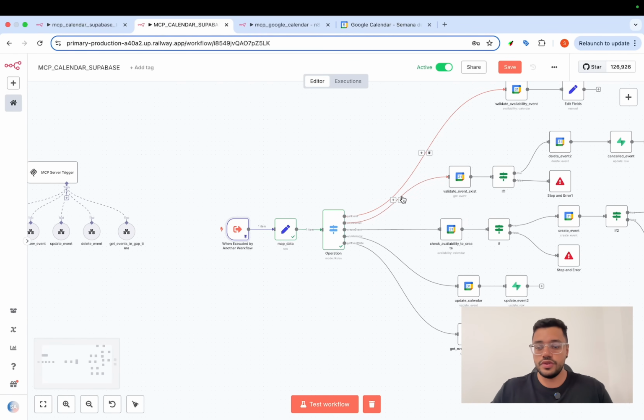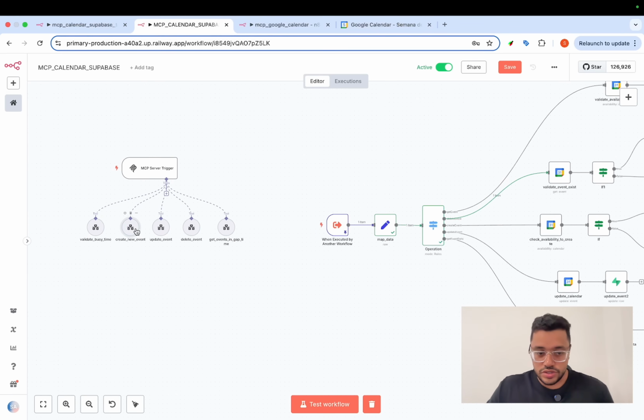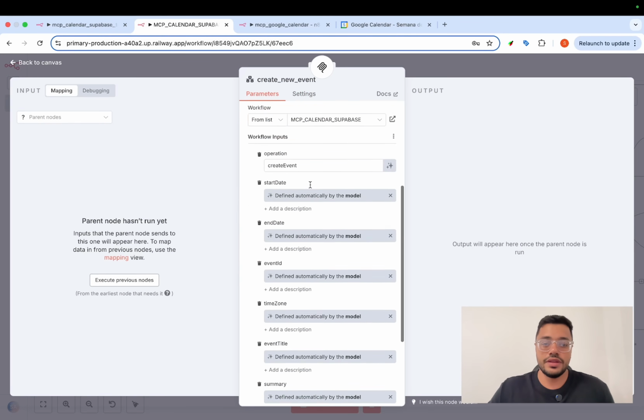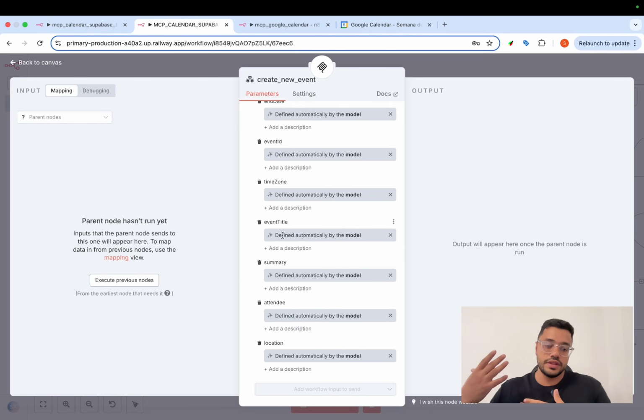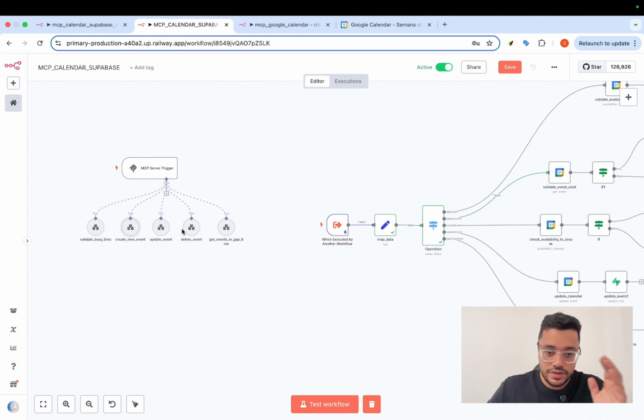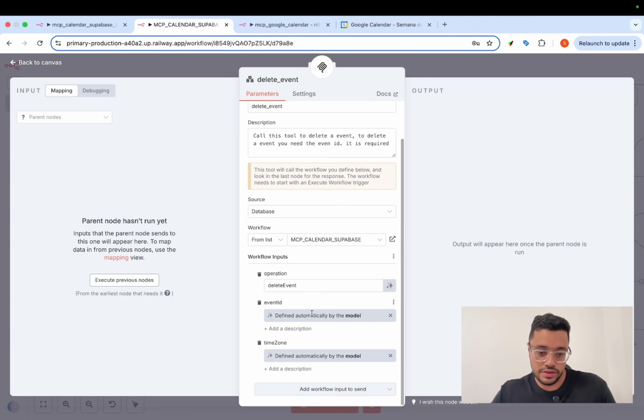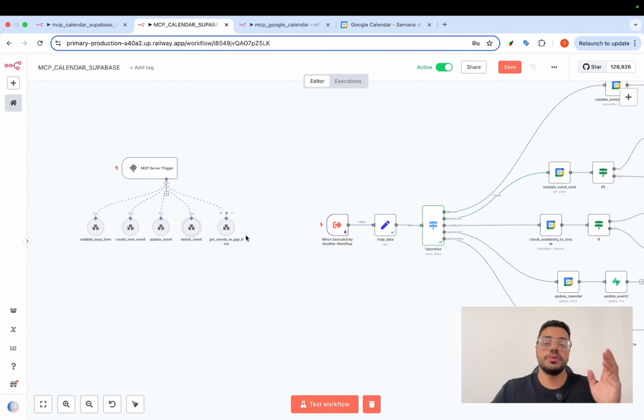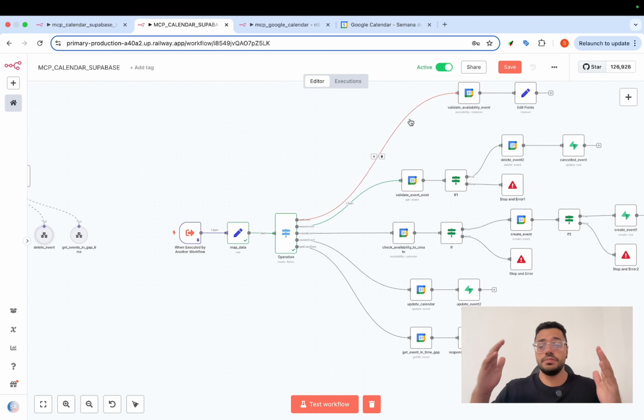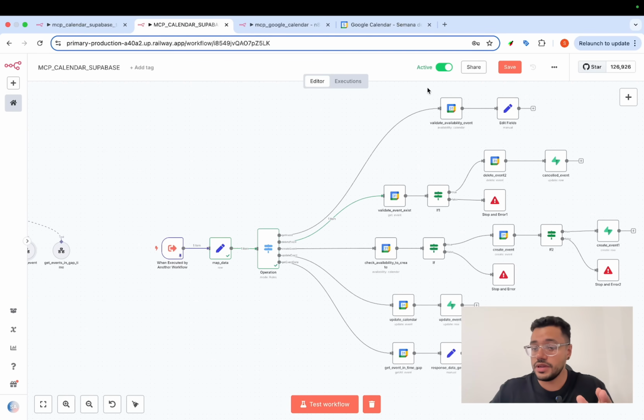And we improved a couple of the paths that we have in the MCP. Also, here in the create event flow, we added the new fields such as event title, summary, attendee, and location. The rest of them stay the same. You can take a look here as well. Now, going path by path of the actions, starting with validate availability of the event, we keep it the same way. Any change here?